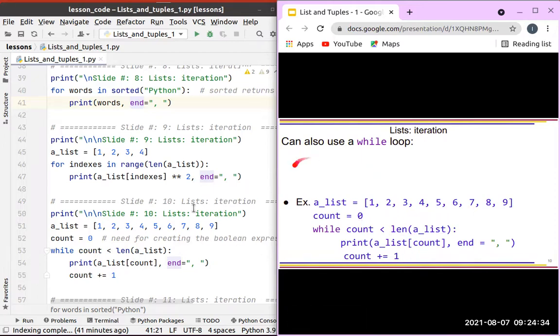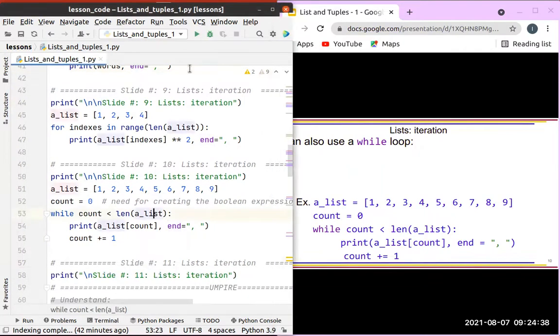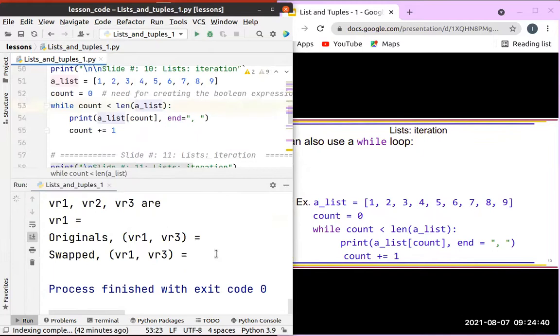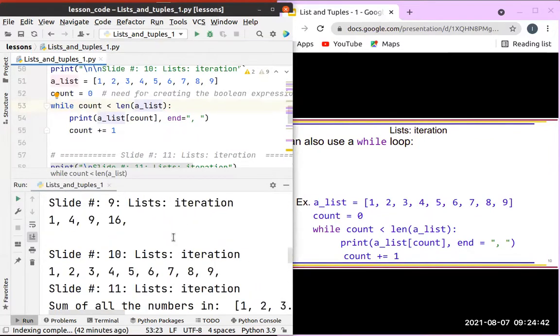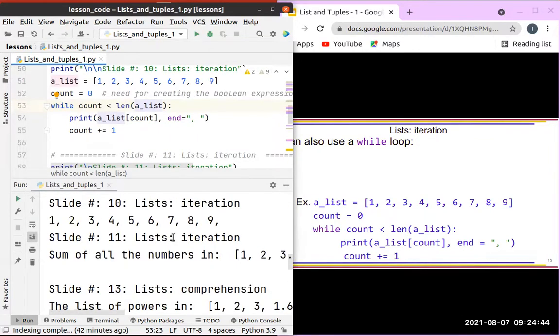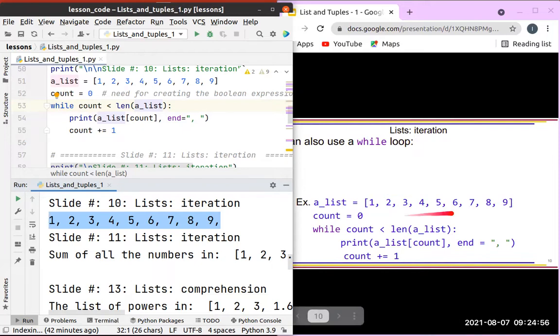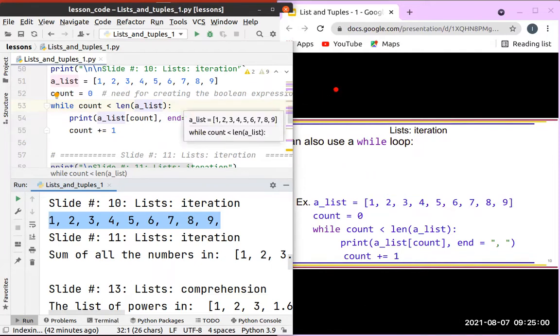Okay, so let's check this out. Slide number 10. So run it. All right. So right here, this is my list, and I basically printed the elements of this list. That's all. All right. So let's continue.